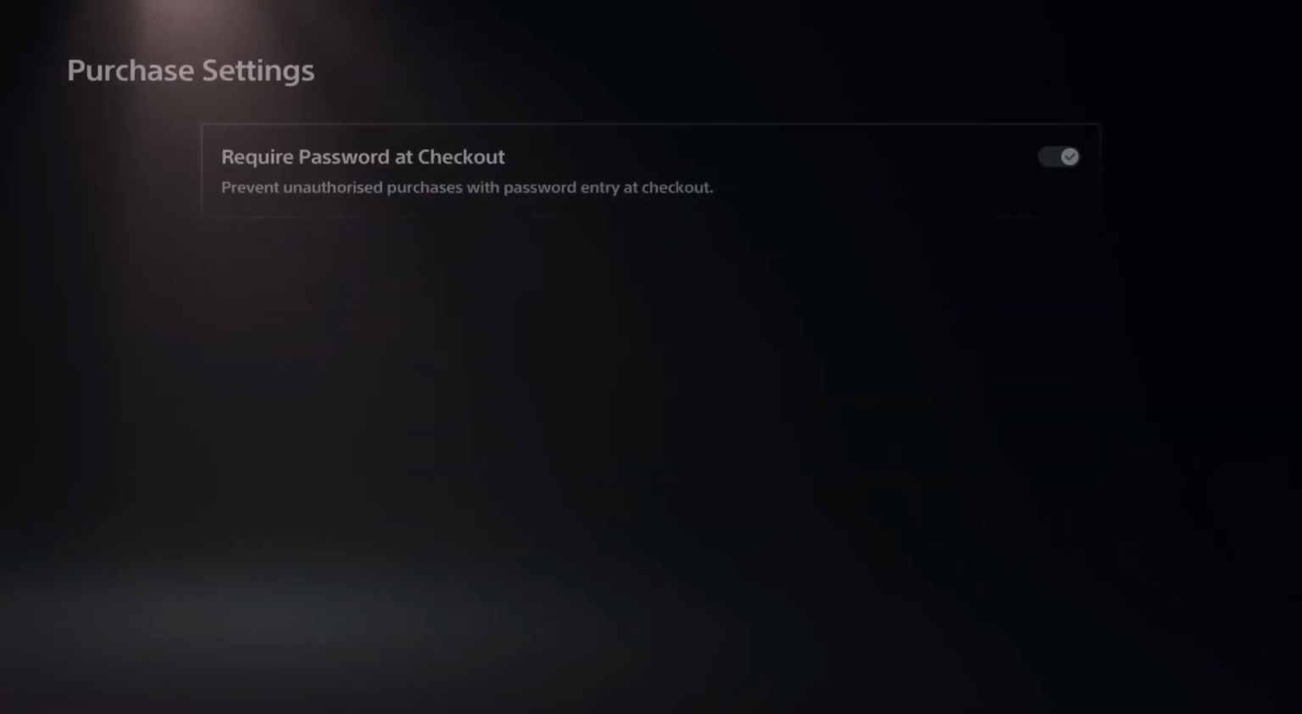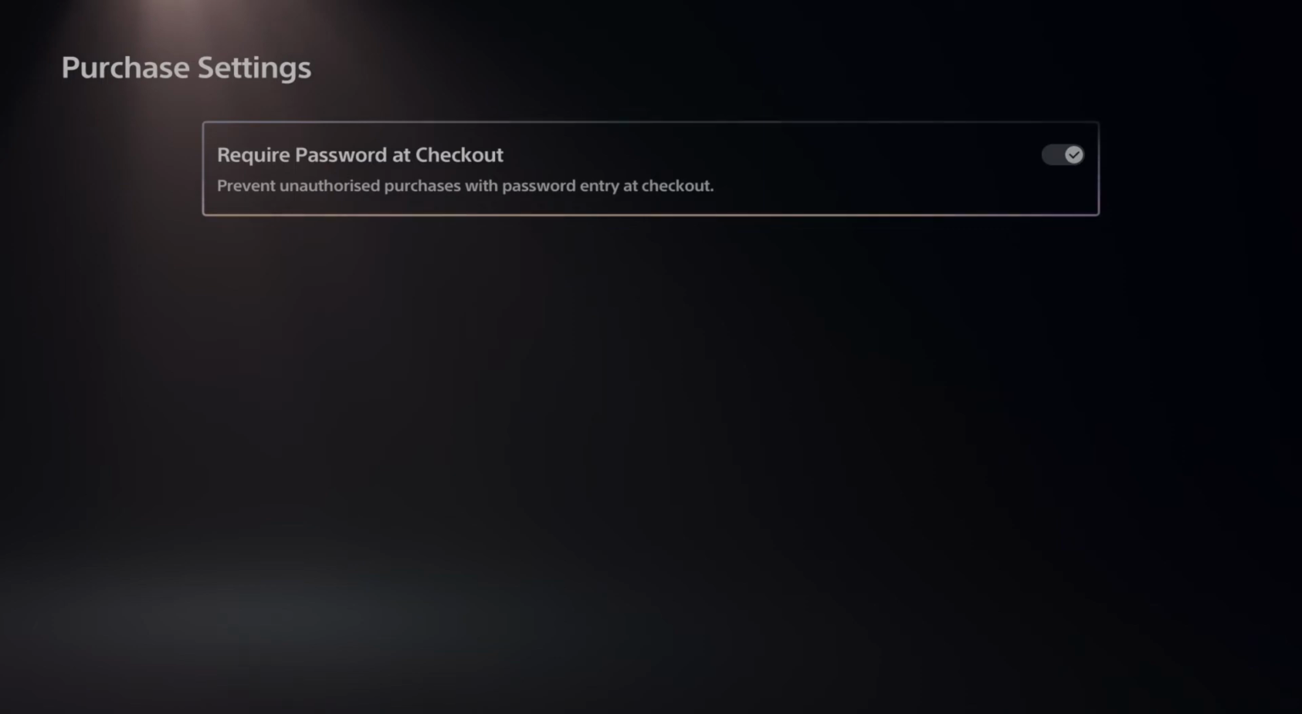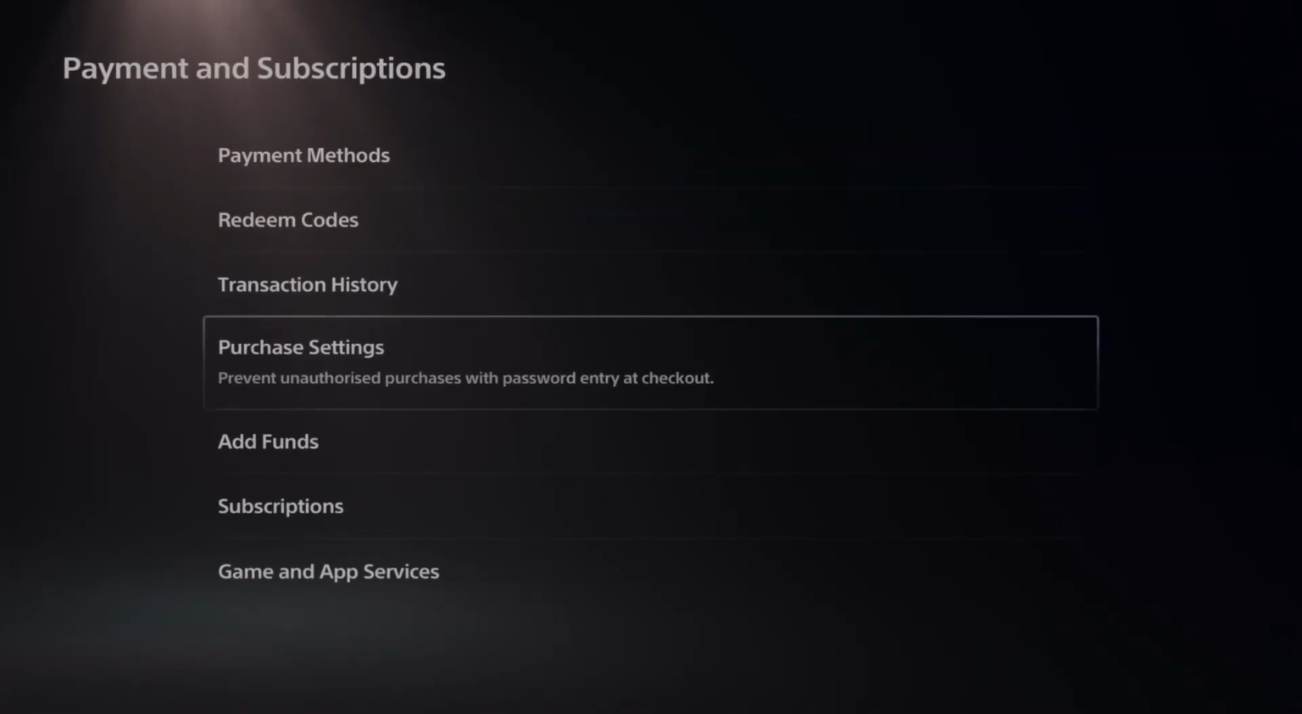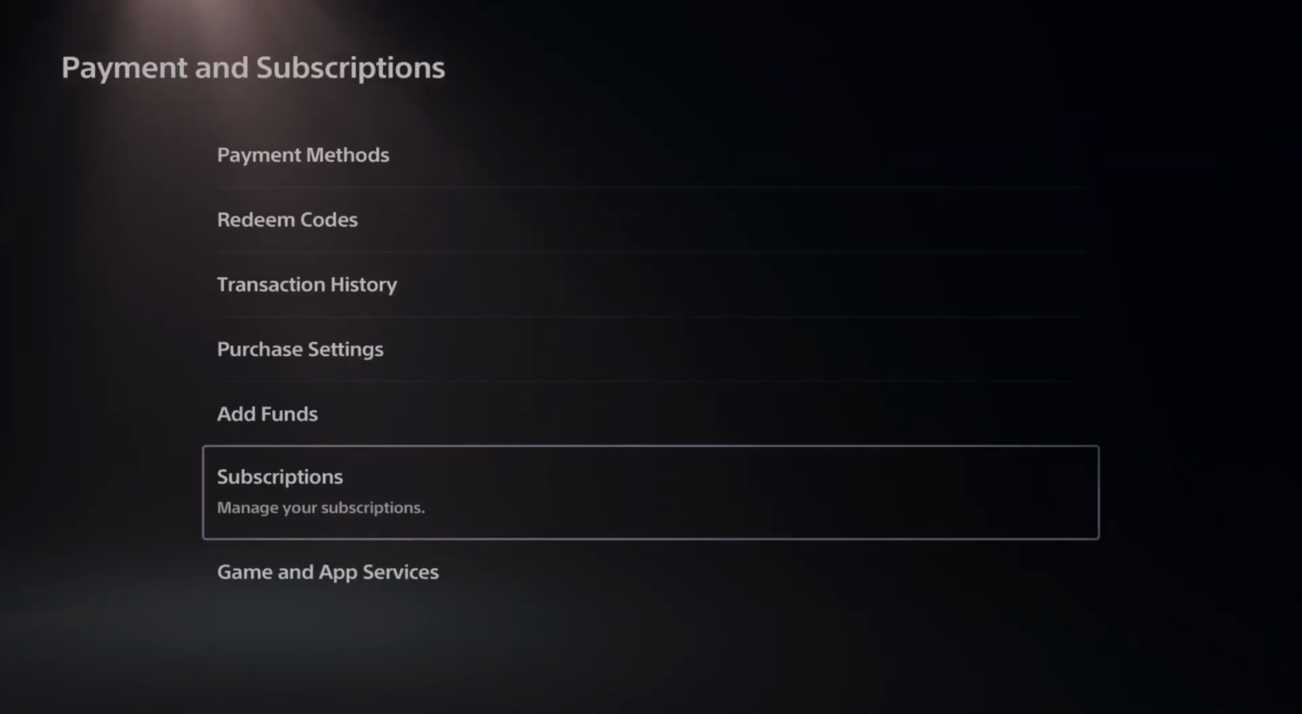And then you can go to purchase settings right here if you want a password at your checkout since you have a credit card on there. You can't buy things on your PS5 Pro without first typing in your password. So if you have a bunch of kids in your house or something like that, then you go to manage your subscriptions too.